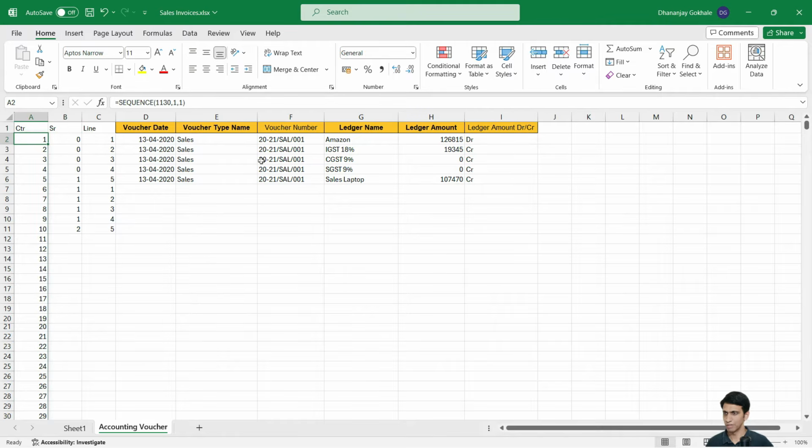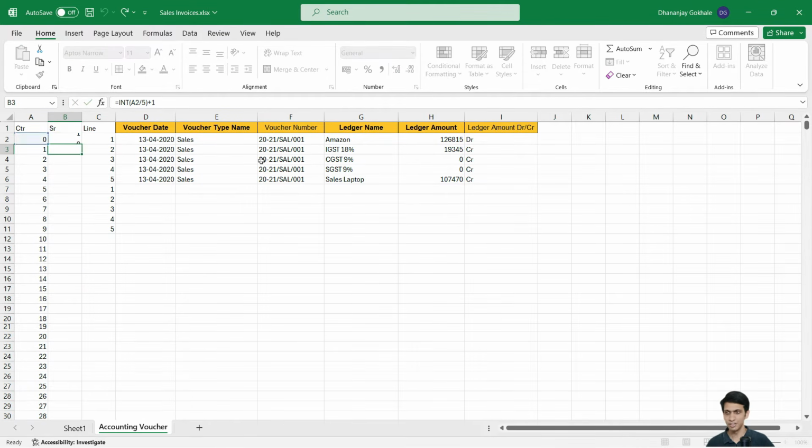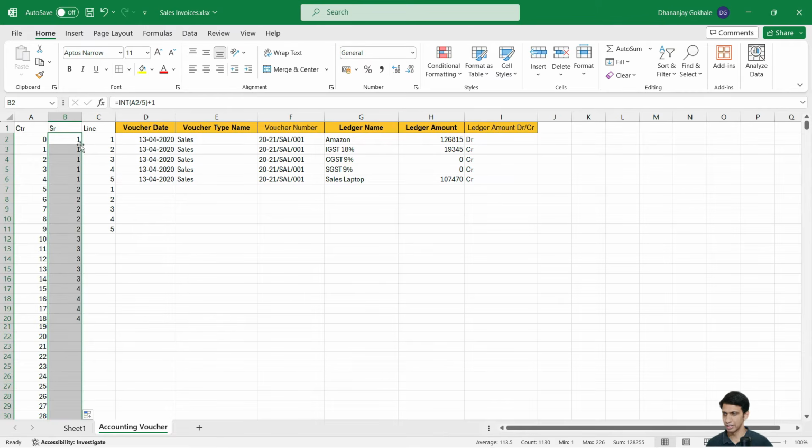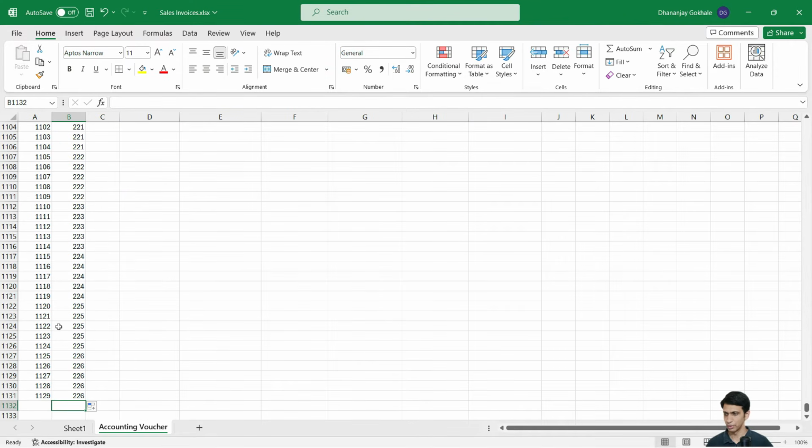Now what I will do here, instead of this, let's modify a bit. So I will say 1130 and start this counter from 0. Now please notice serial number 0, serial number 1. So can we say that if I add 1 to this, this is our serial number. So if I double click here, there should be 226 vouchers. 226, this is repeated 5 times. 225, this is repeated 5 times like this.